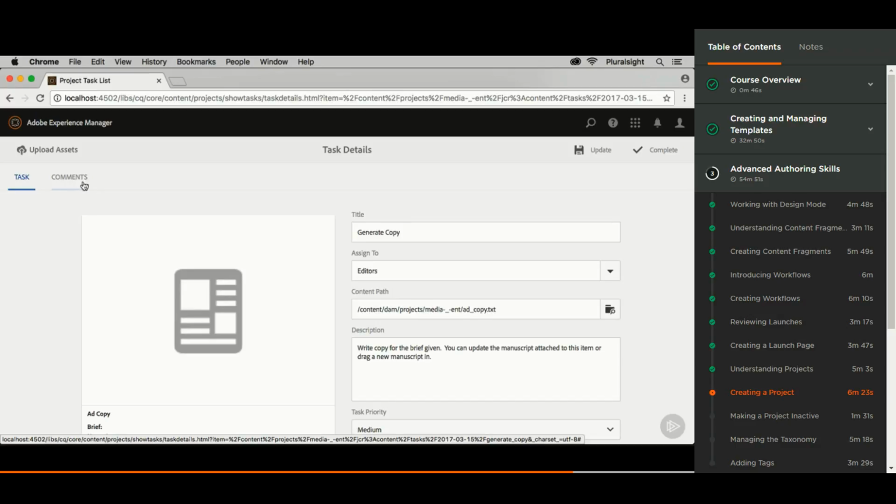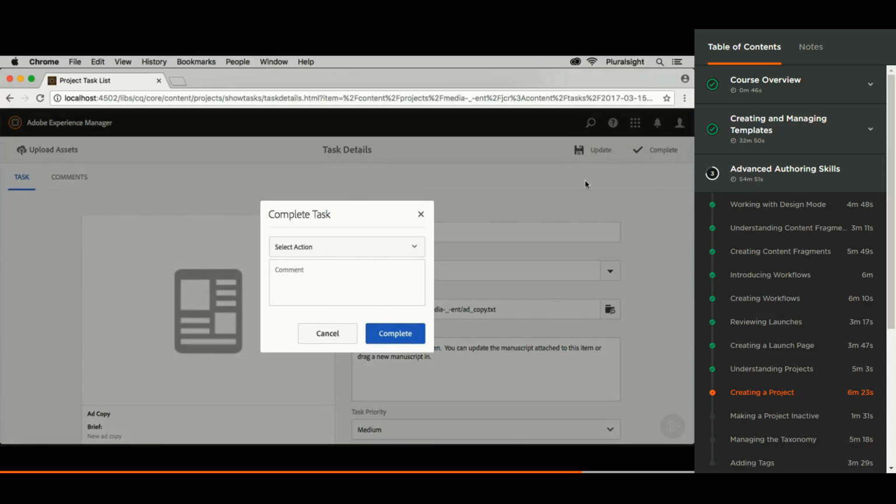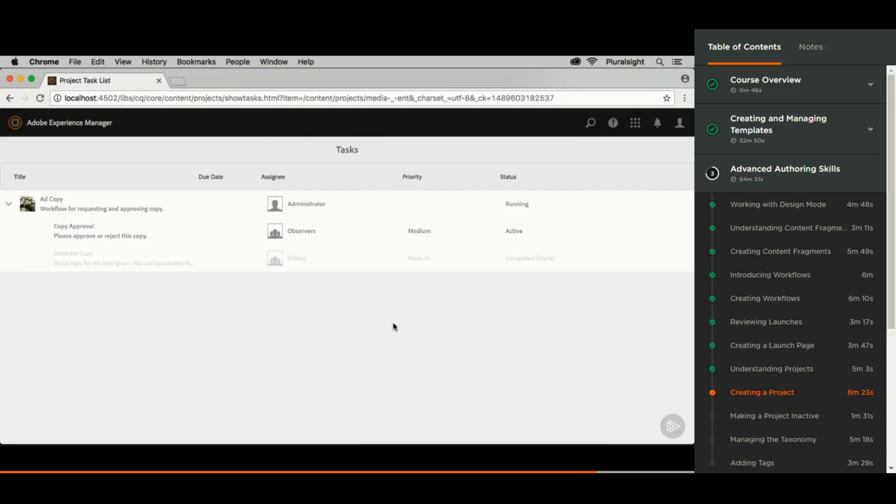In any event, we're going to come over to the top right and we're going to click Complete. This will open up a window where you can select the action that you want to complete. In this case, we're going to choose Done, and then we can click Complete. Notice that the task is completed, but a new one is also created, and this is because the workflow moves to the next step in the procedure.